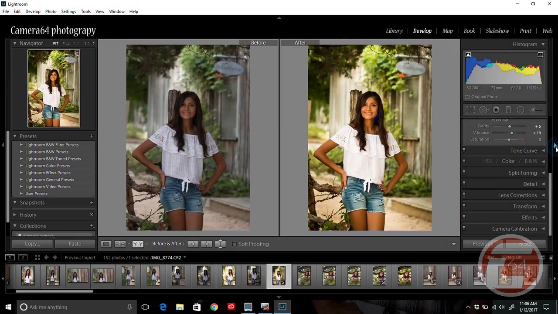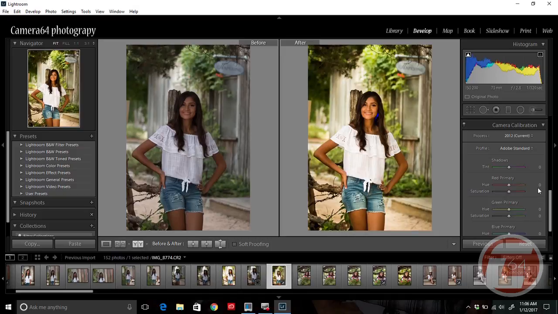And then the last one is camera calibrations. Again, it's another panel I don't even look at. For whatever reason, maybe I'm wrong. Maybe it's something that could make my pictures look just totally fantastic and amazing. But I think for the most part, we do fantastic and amazing already. So I'm not gonna mess with it.